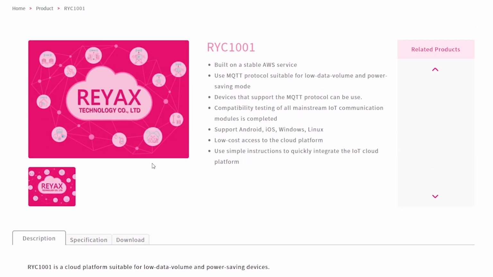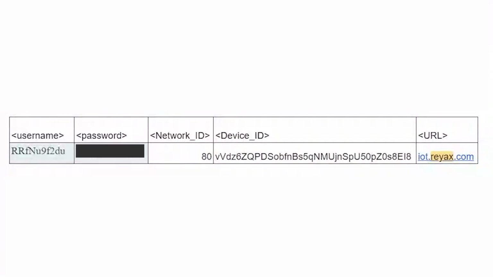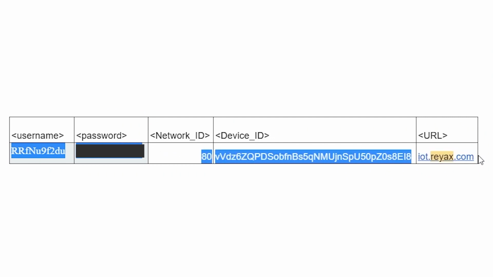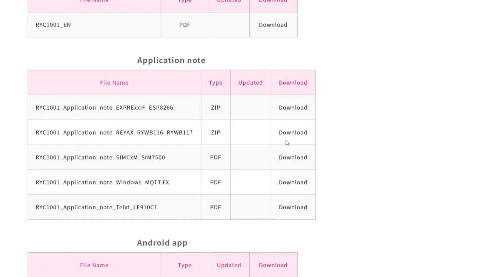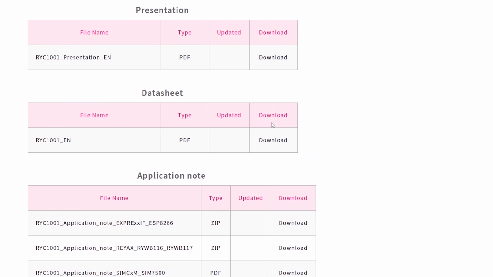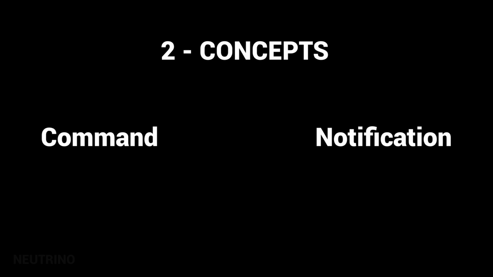Let me show you how it works once you have bought the RYC1001. As soon as you register, you'll get your username, password, network ID and device ID to your email. As of now, there is no GUI dashboard, but it's pretty easy to set up with the existing tools. You can also see the documentation for a more detailed explanation on how to set up their platform with Android, Windows and other platforms.